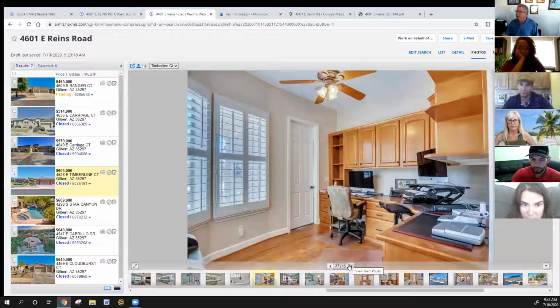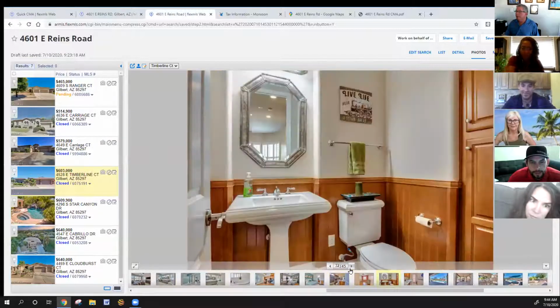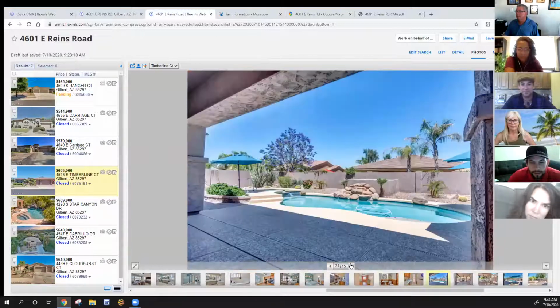Looks like we got some built-ins in the office. That's a nice touch. It's interesting that they did this to the guest bath, but nothing to the master bath. But that's kind of cool if you like that kind of look. The floor of our shower looks like that in our personal home, which we kind of like. And then some wainscoting, however it's pronounced.